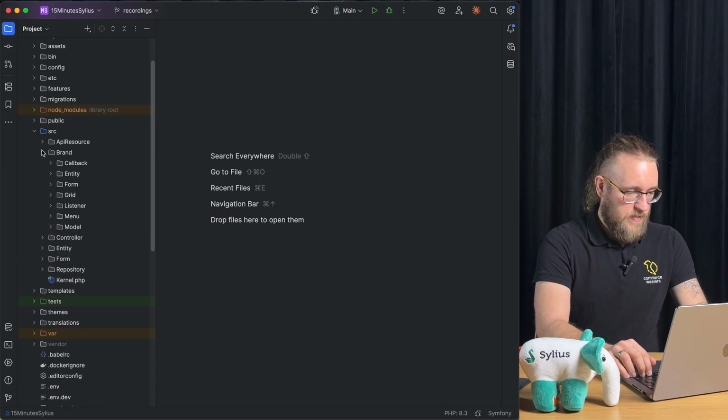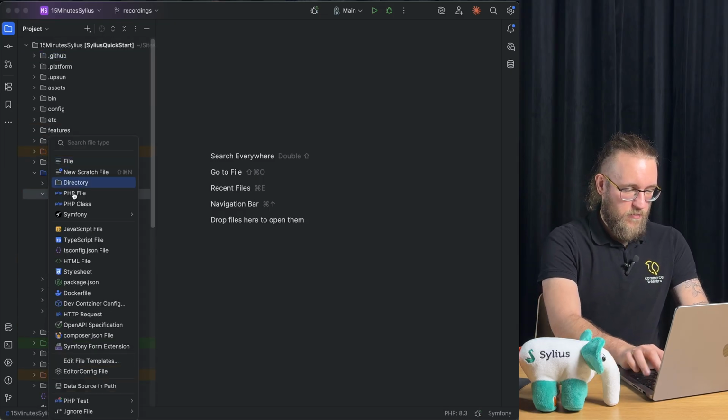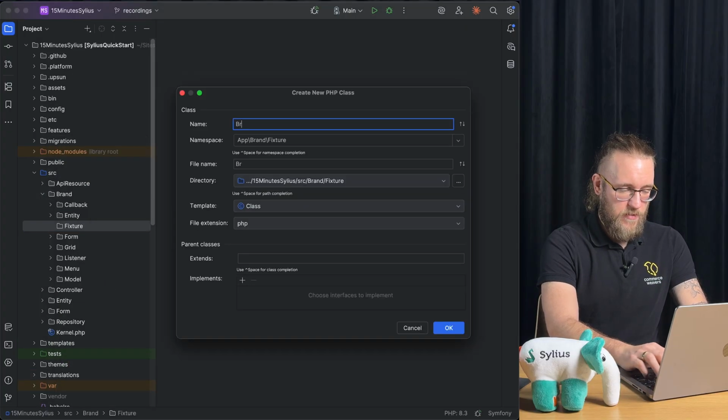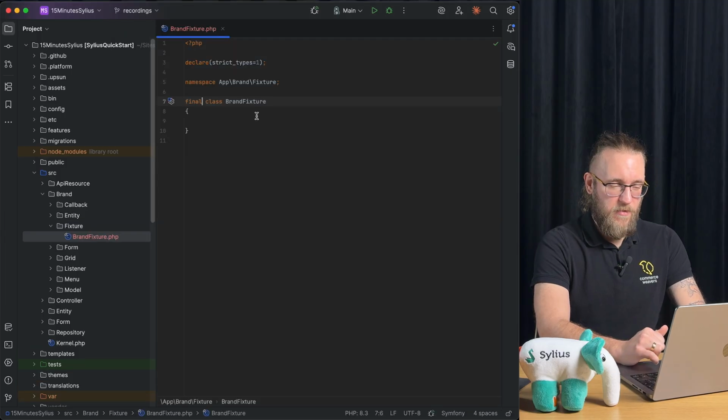let's maybe tidy it a little bit. So in our src brand, we can create a new fixture directory, and inside we can create a brand fixture. And give me a minute to implement this feature, so I will show you how easy it is to add the new custom fixture in your application.